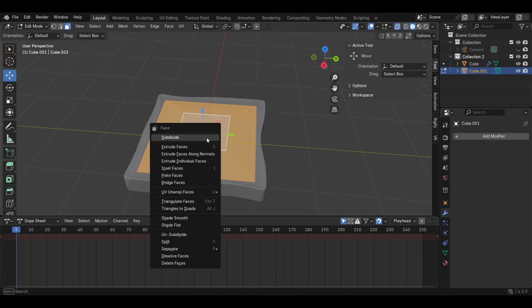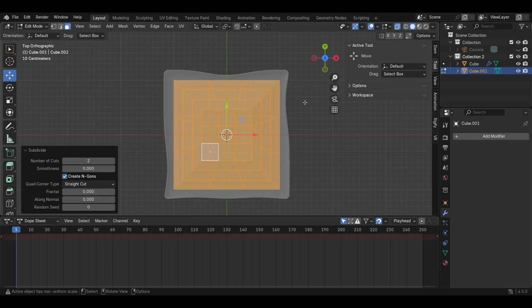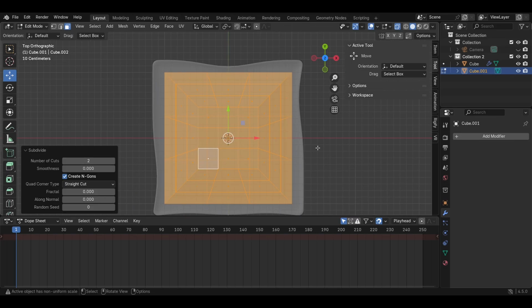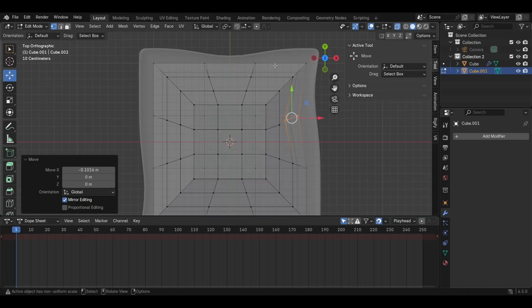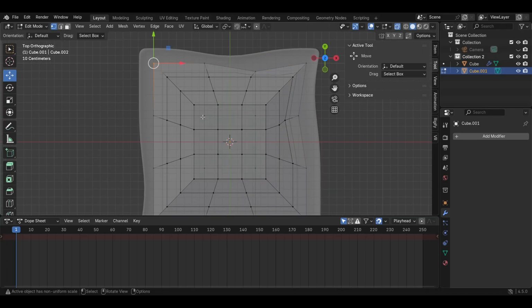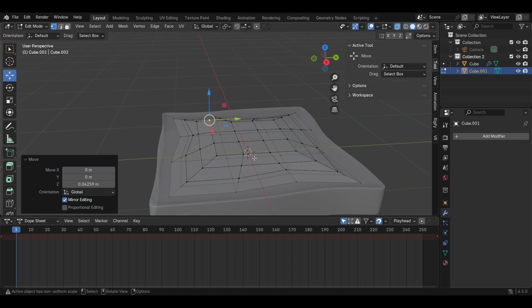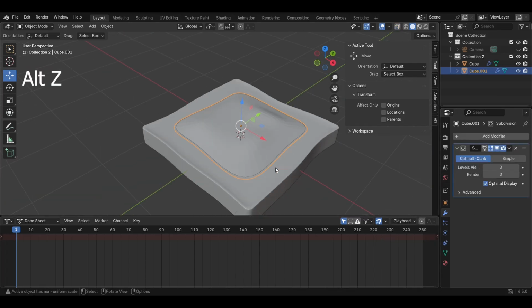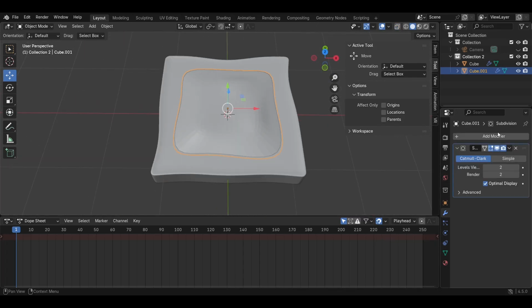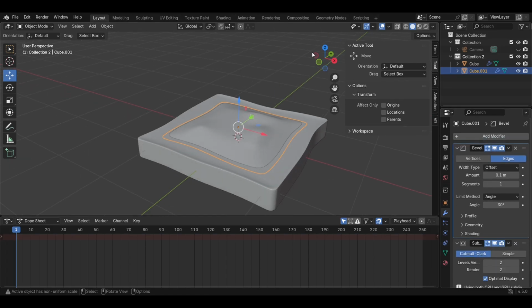Select all and right-click to select subdivide. Select some points and move them freely to create gem-like textures. Add the subdivision surface and change the level to 2. Add the bevel modifier and switch the modifier order first to see the model.